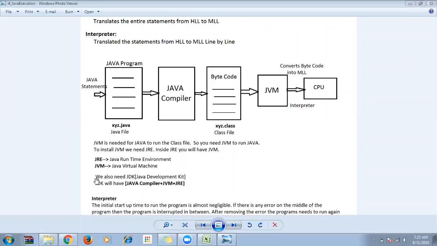Then we have another one called JDK, the Java Development Kit. It is a combination of the Java compiler plus JVM plus JRE, so everything will be there. The entire package is called the JDK, Java Development Kit.